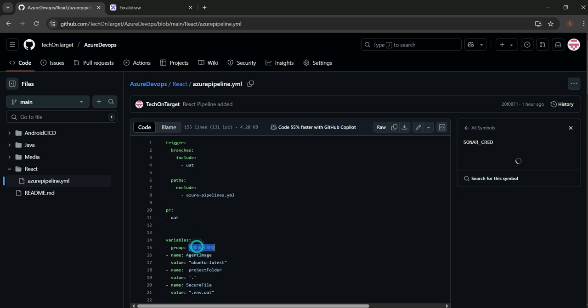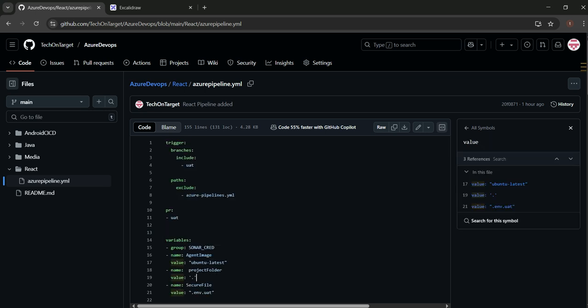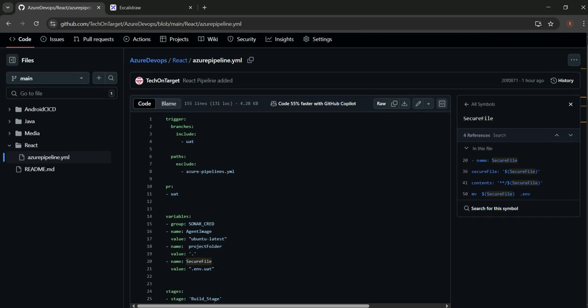Like here we have described the sonar group. Under the group we may have multiple variables, which are mentioned as secrets. Then we have some local variables which I'm declaring here: agent image, with its value as ubuntu-latest. Then another local variable, project folder, with the value dot, which means the current folder. Then the secure file, which I'm naming .env.uat. So as you see, I mentioned the group from where it's fetching. It is fetching from the library, and the library can fetch it through the key vault. So let's move on.